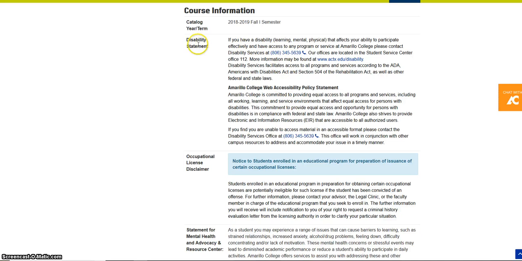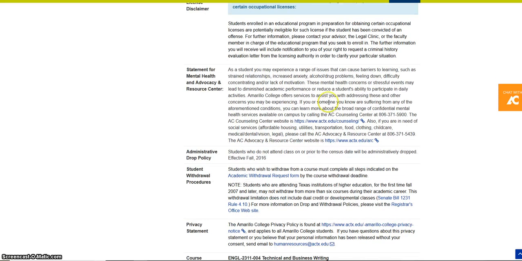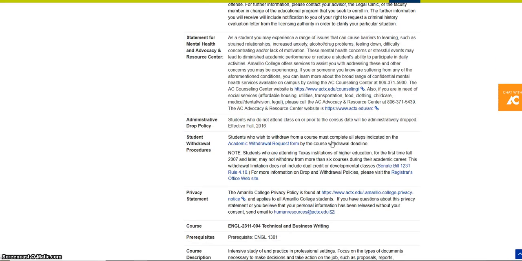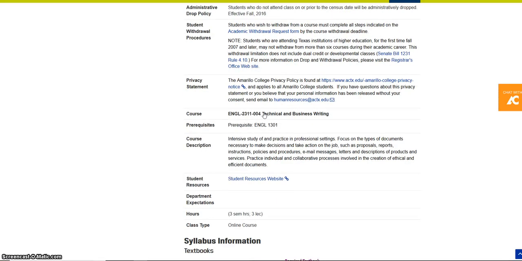This information is all about the disability statement. There's a link to the disability department at Amarillo College should you need any of those services. There is a link to the counseling center and the Advocacy and Resource Center here on campus and their phone numbers should you need to contact them. Student withdrawal procedures are here. Notice that there's a link to the withdrawal request form that the student needs to fill out should you feel that you need to withdraw from the course.